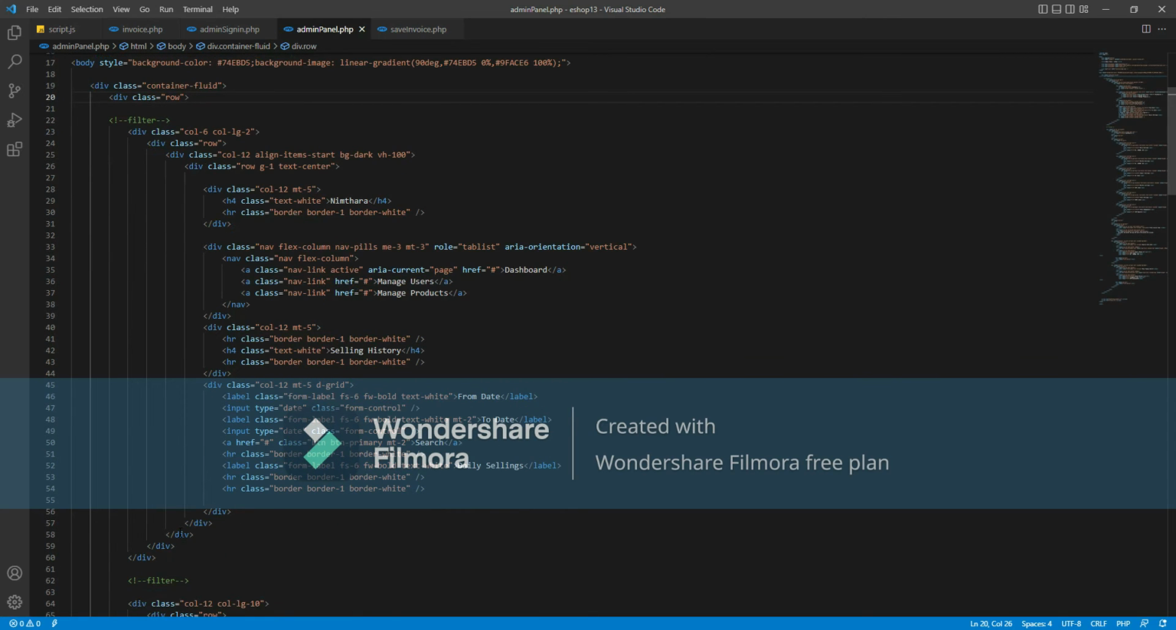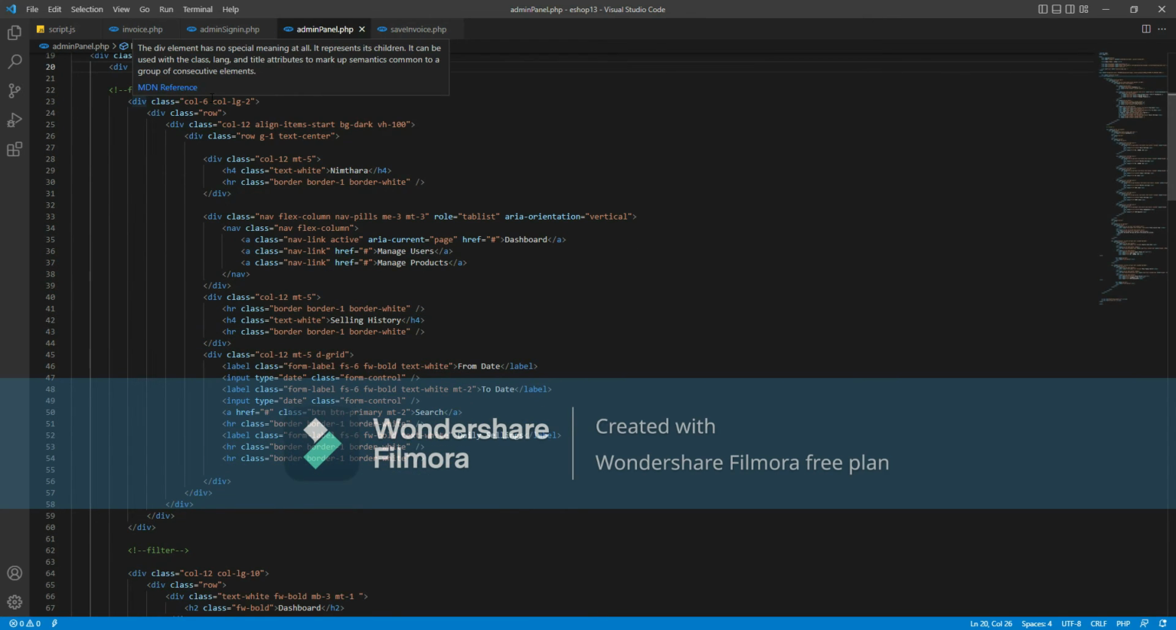Here I've designed the filter. I've taken 6 columns in a small screen and 2 columns in a large screen. I've displayed the name of the admin. Then we have the vertical navigation. We have 3 buttons for that: dashboard, manage users and manage products.